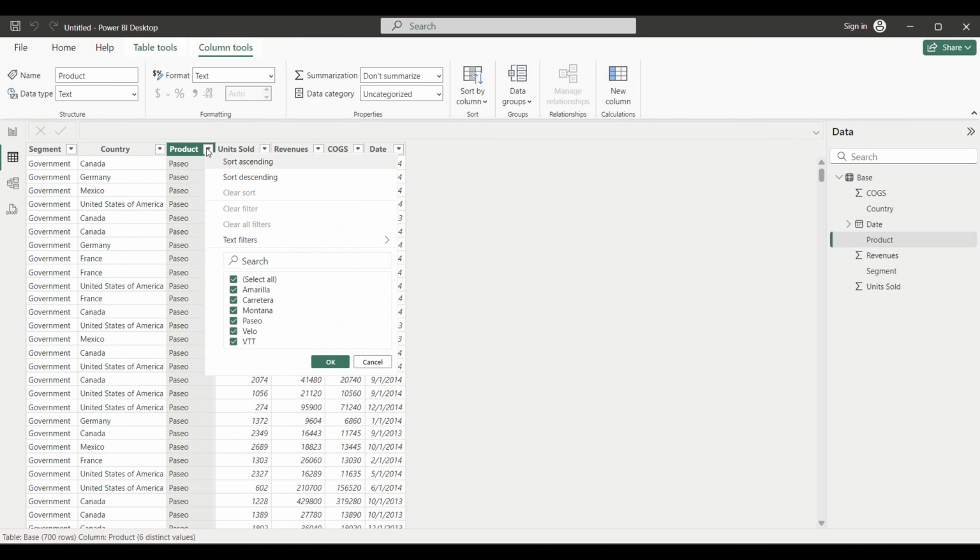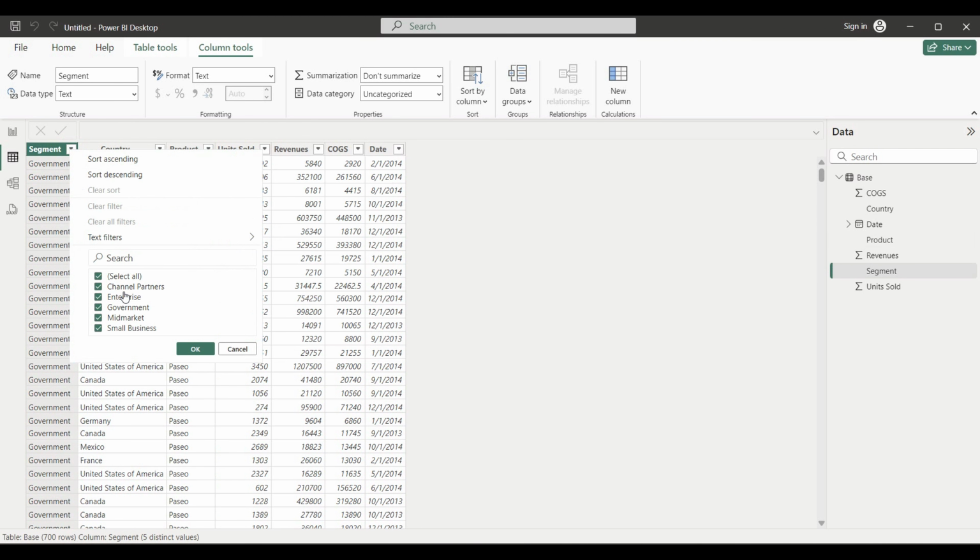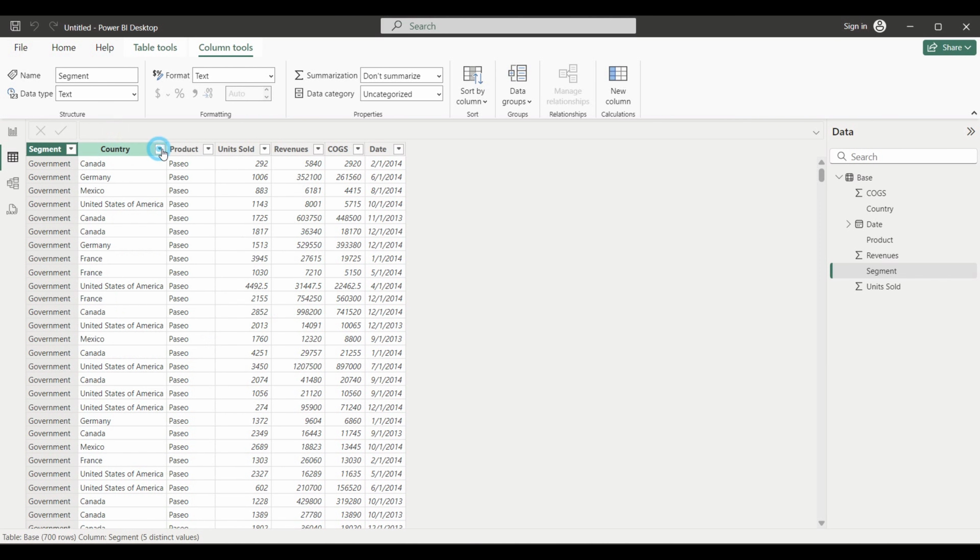So we're going to sell these products. There are 6 of them. We're selling these products through these segments and in these countries. These are units sold, revenues, cost of goods sold, and dates of sales.